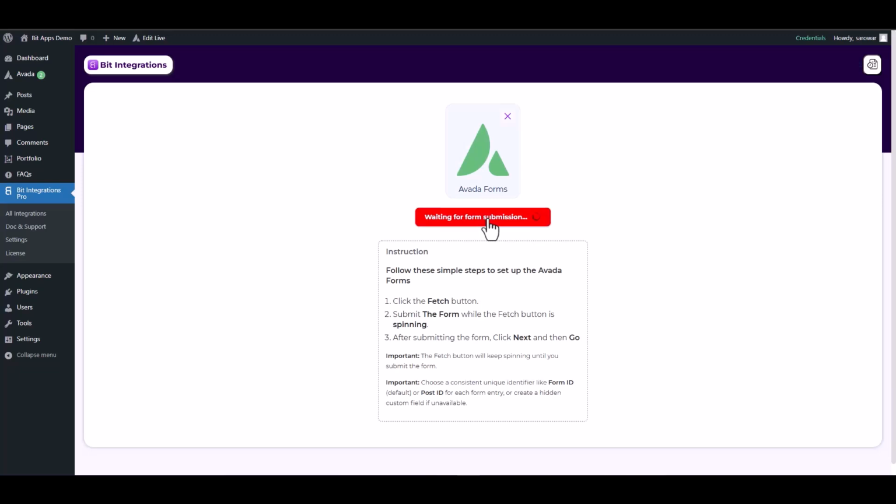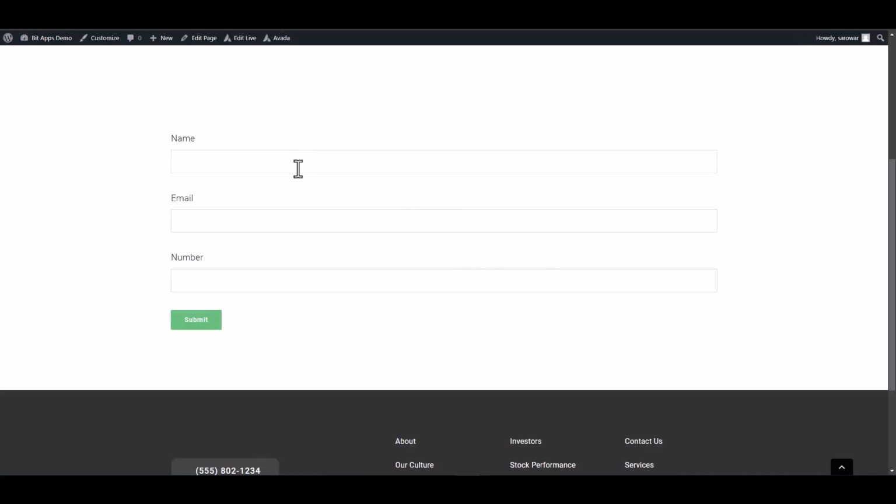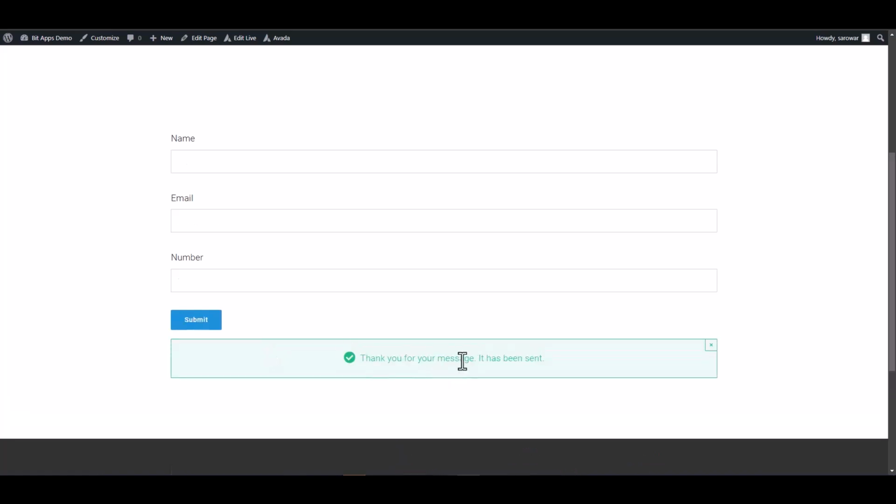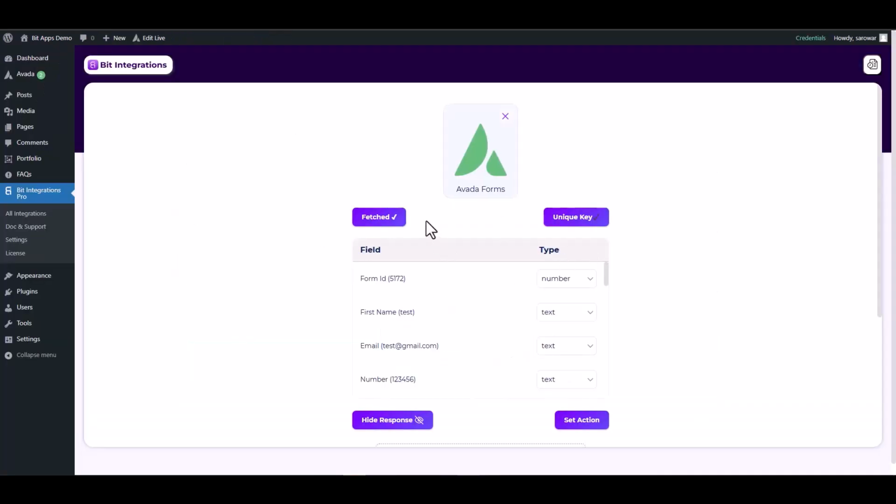Click on the Fetch button and go to your form page to submit it and fetch the Avada Forms. Submit it. Form submitted successfully. Now go to your integration site and here you can see that the Avada Forms fetched successfully. Change the data types of the email and phone number.